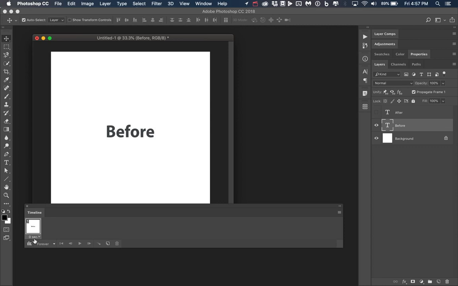This is our first frame. Whatever you have on in your layers panel is going to show up in this frame. So for now, we've got our before one showing. That's great. We're going to make one more frame. And in this one, we're going to hide our before layer and show our after layer. So now you can see when you click back and forth between these two, it remembers which one should be active and which one is not.